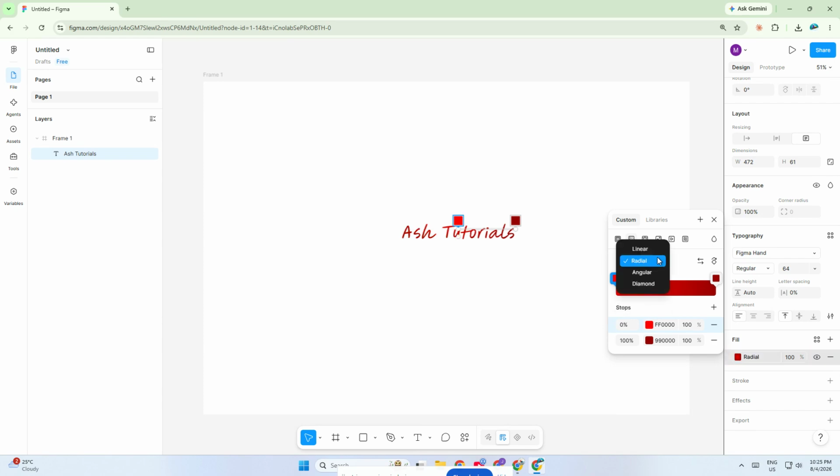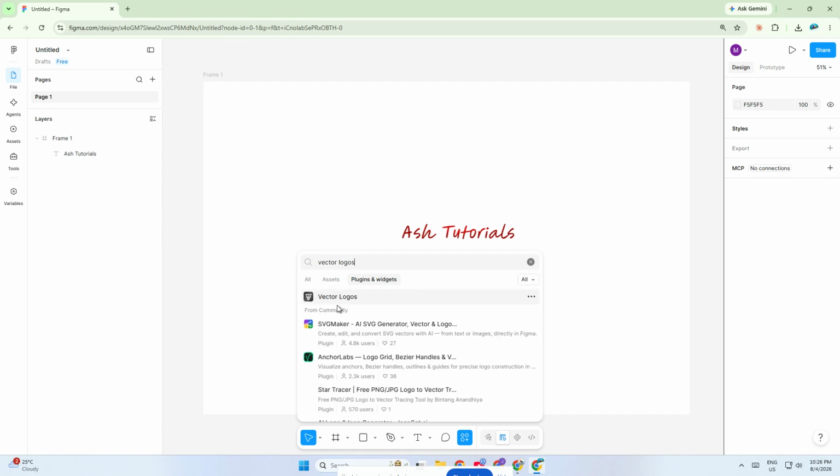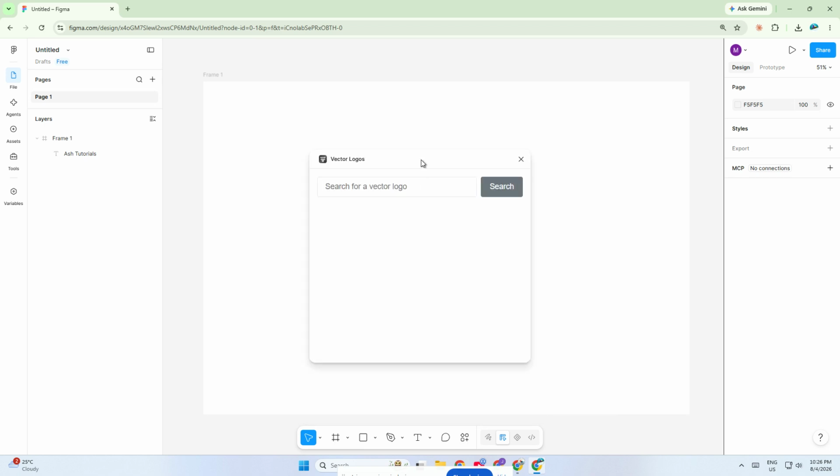At this point, your text should already be looking more like a logo, but to make it stand out even more, we're going to add a graphic element. To do that, click the Actions icon at the bottom toolbar, then choose Plugins and Widgets. In the plugin search box, type Vector Logos and run the plugin. This tool helps you find logo-style graphics or icon elements that can work with your text.